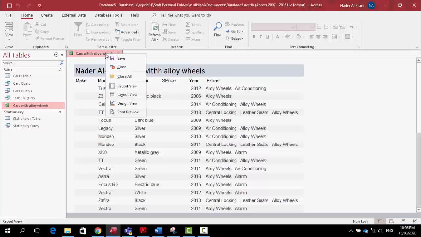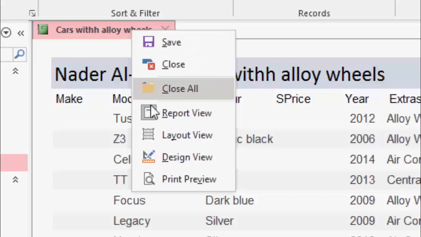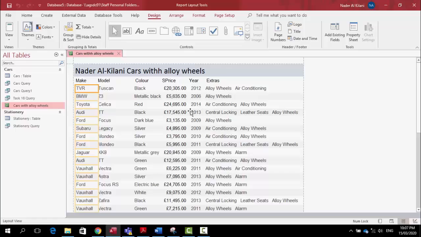I'm gonna right click the report, and I'm going to choose layout view, and let's say we need to hide this column, the content of this column. You're gonna click the content of the column. No need to click the label. What concerns us is the data, so we're gonna ignore the label, but we can hide it as well.